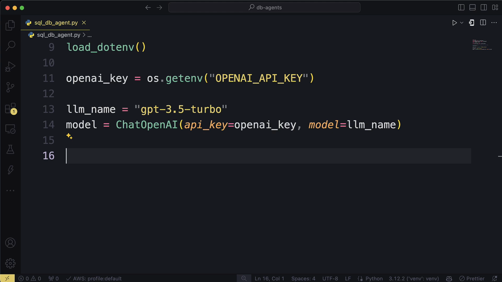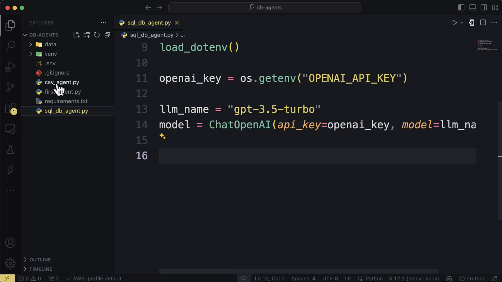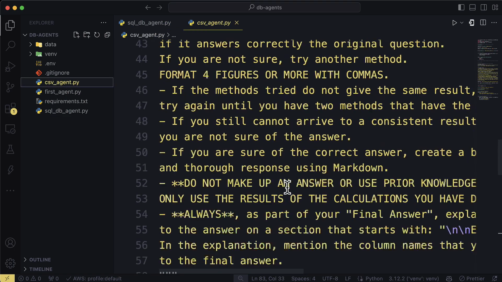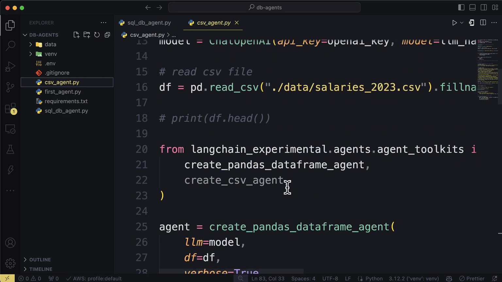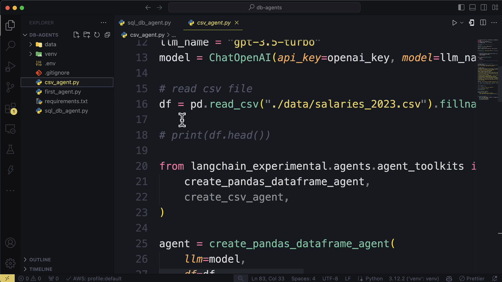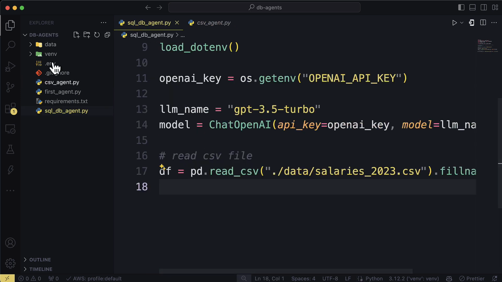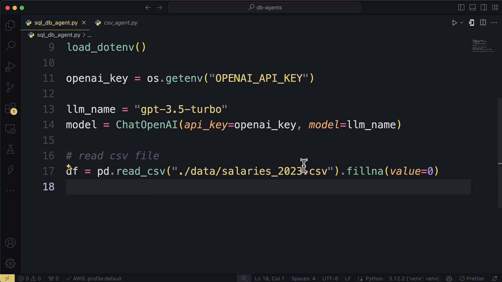And now what we'll do is we're going to do the same thing we did before. So in fact, let me go to the previous file, CSV agent, and I'm going to borrow some of this code. So let me just get this one here and paste it all in. So we're getting the read CSV file again.